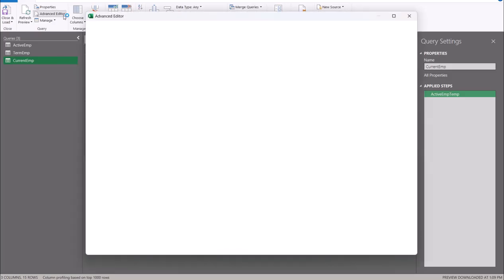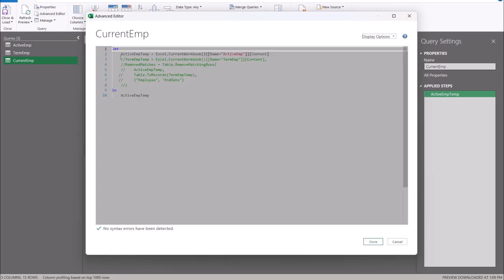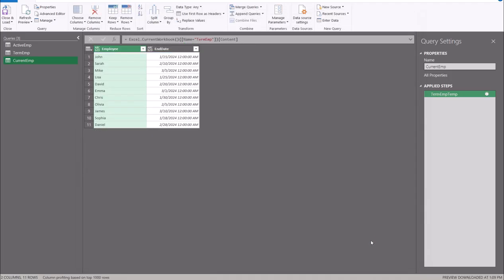Let's go back up to the Advanced Editor and do the same thing for the terminated employees. Let's first comment out this, get rid of this comma, and call this the terminated table. Now it brought the contents of the terminated employee table into here. So we have the contents of both of them.